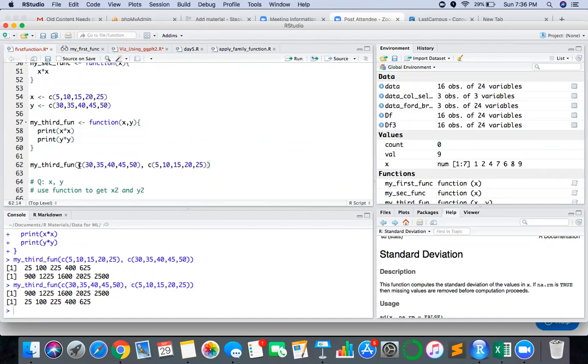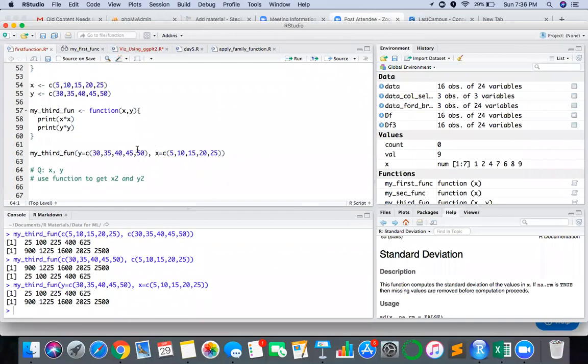If we are not sure in which sequence the function was defined in taking input, we can pass the parameter with the input name. If we know this is your y, just pass y is equal to this, and we know this is your x, so pass x is equal to this. Now if you run this, you'll get the right result irrespective of order, whichever comes first. This will match the input parameter and your output will be proper.